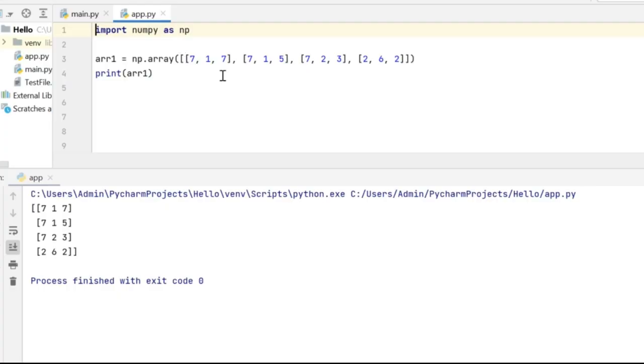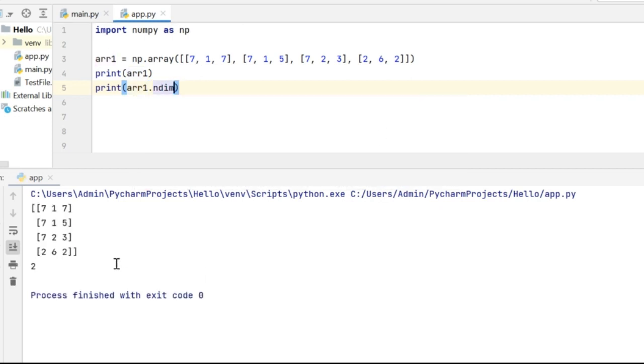To find the dimension of this array, all that I have to do is give print ARR1.ndim. So this is going to retrieve the dimension of the array. Here I am seeing the output to be 2, which says it is a 2D array.